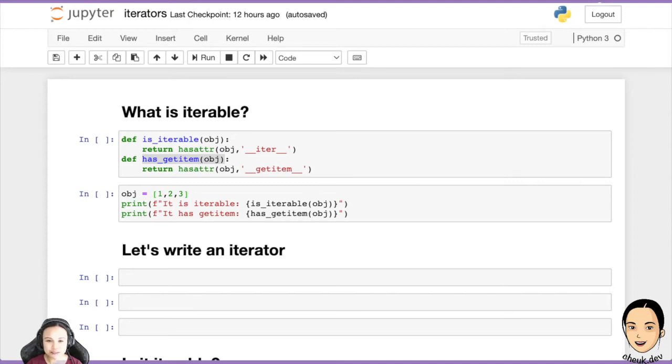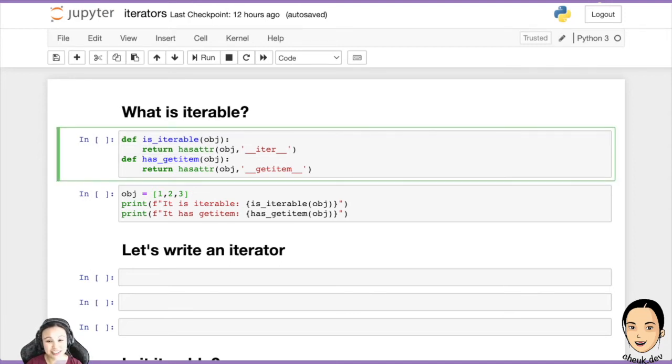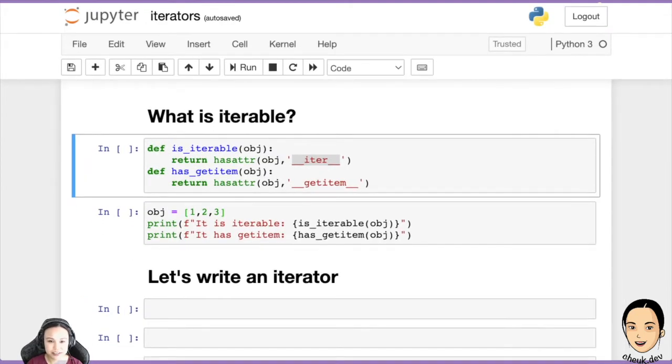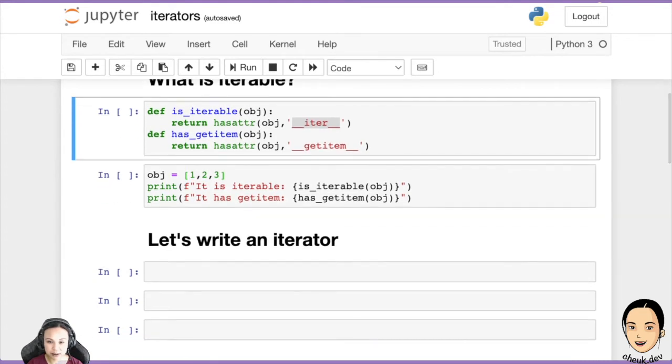So I've written two functions. The first one checks whether it's iterable. Basically, it's just checking whether this object has an iter attribute. Like I said, like all Python objects, what determines who you are is what you can do, so whether you have this attribute. Also we can check whether it has the getitem. This is a built-in function, hasattr, that you can use to check whether a Python object has this attribute.